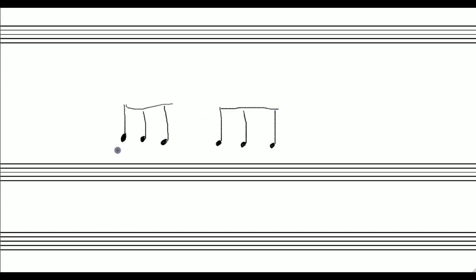I want to write that this is in 6/8 time, and write our syllables again under this. So this is going to be 1 and 2 and. Let me give you the example of that.